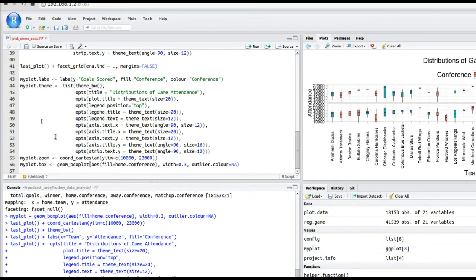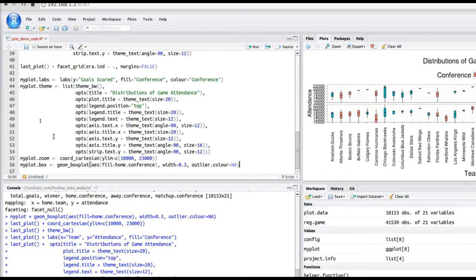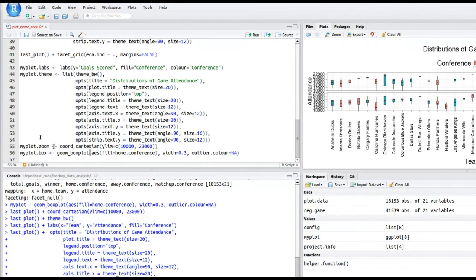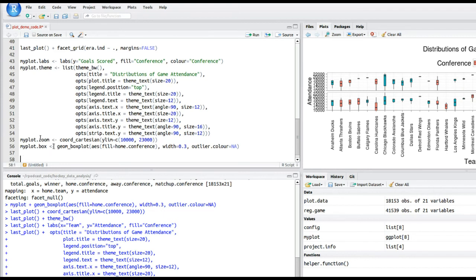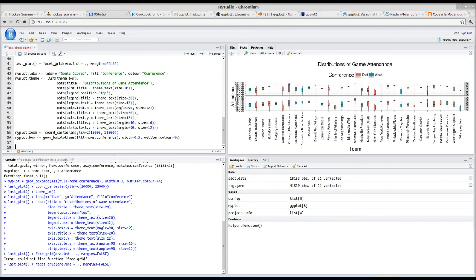I've also done an object called myplot.zoom, which contained that coord_cartesian call that would zoom in on the y-axis. And lastly, I did a myplot.box object, which had the layer for getting the box plot on in the first place. That was very straightforward. I just assigned all those different objects. The nice thing is you can now use those layers that you've created as objects in very simplified calls into ggplot2 to create your graph.